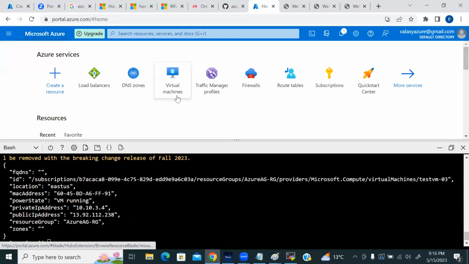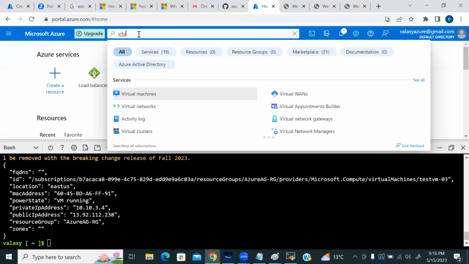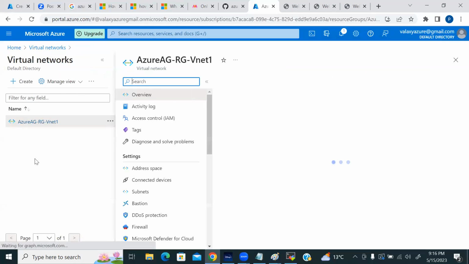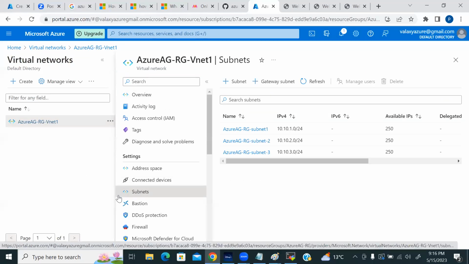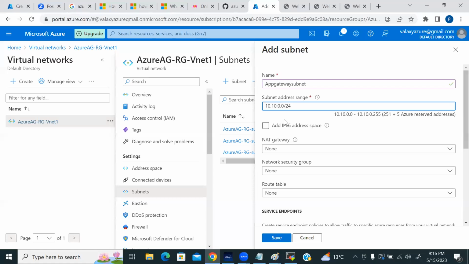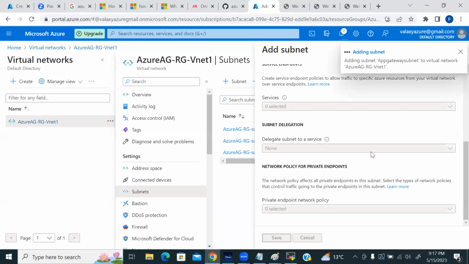I need to go to the VNet, virtual networks, and create a new subnet here. Already 1, 2, 3 are done. I'm going to create a 4th. Name: app gateway subnet, and here the subnet address range 10.10.4.0. The remaining things you can ignore. Save.